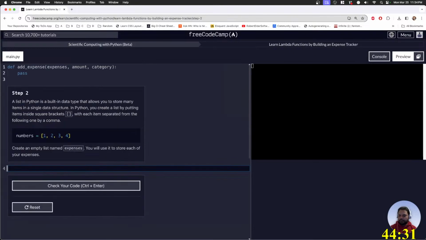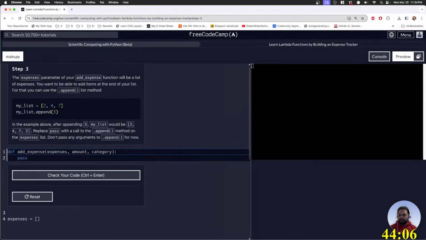Awesome. A list in Python is a built-in data type that allows you to store many items in a single data structure. Excellent, yes. Could be of any type. In Python, we create a list by putting items inside square brackets, with each item separated from the following one by comma. So here we're going to create an empty list named expenses. Expenses equals an empty list. The expenses parameter of your add expense function will be a list of expenses.